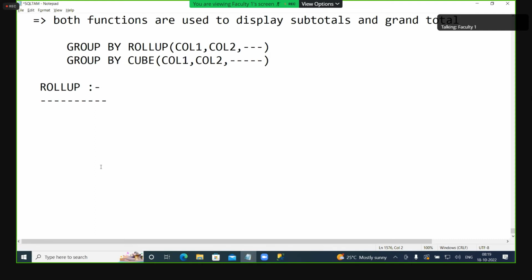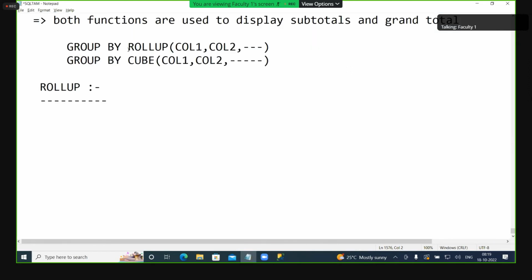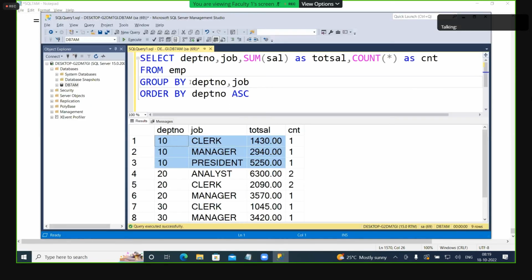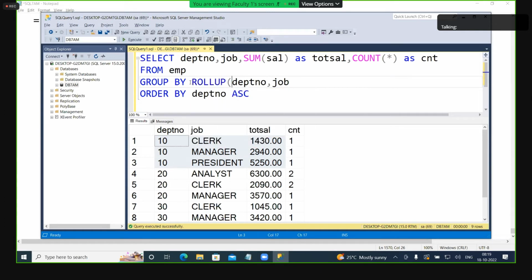I'll give the definition, but before going to the definition, I'll run the query. See the output, and next I'll give the definition. Now this is without rollup. Now I want to use rollup. Then how to use rollup? I gave the syntax. Follow the syntax. Group by rollup, department number, comma, job. Rollup is applied on group by columns. Rollup is applied on what? Group by column. Now see the output.